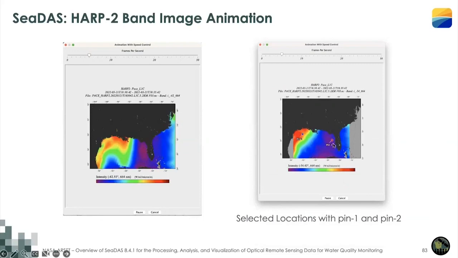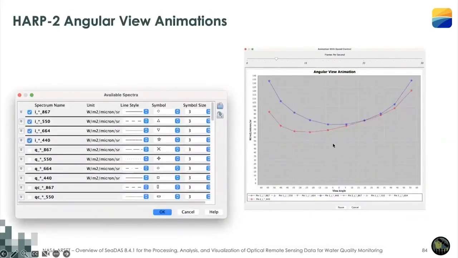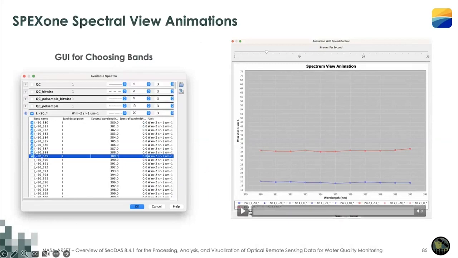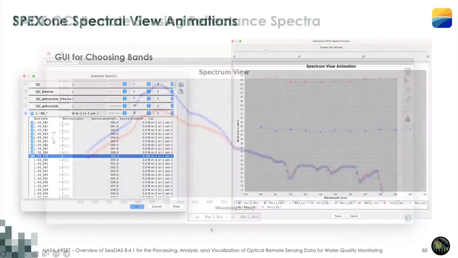Maybe we've got more here. So you've got the pins that you can put in there. The pins enable you to determine, as we showed before, the angular view. I showed this before where you can have the angular view presented on a plot, but you can actually animate that as well. So we'll play that, and then there we go. So that's a SPEX 1 animation, just to illustrate an animation of SPEX 1.